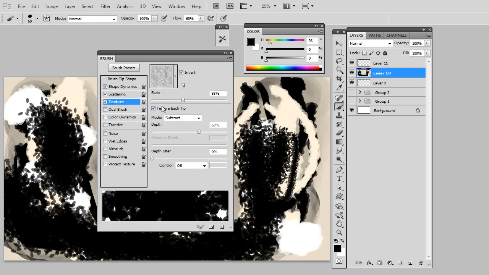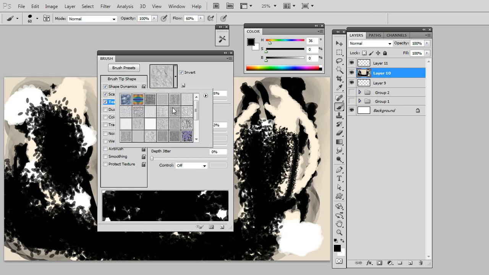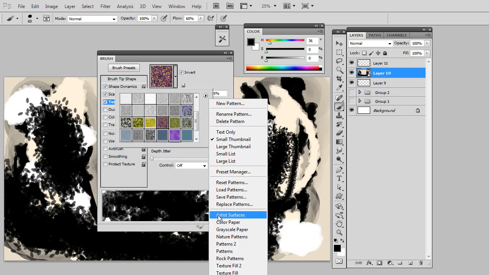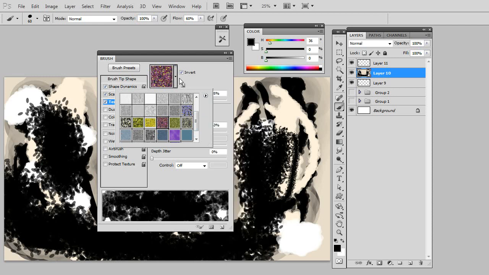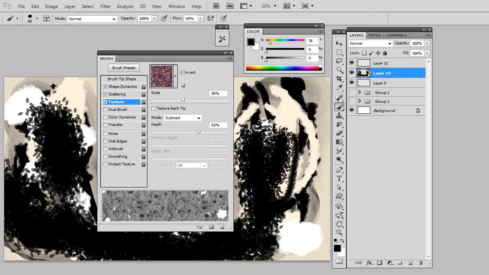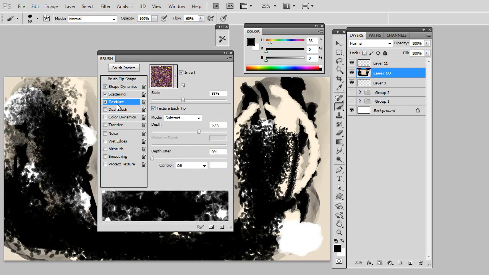Now moving on to texture. You can change the texture here and you can load different textures here. You can make your own patterns. That's done with the marquee select up there, and you select a different part of your image and make your own pattern. Texture each tip is going to, as it says, either texture each little tip or just place the texture across the board.